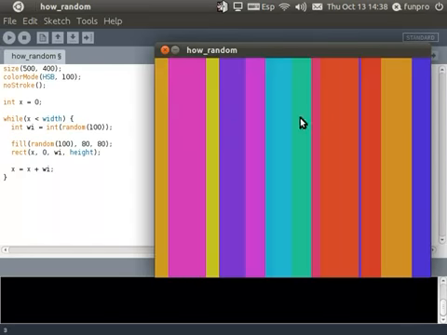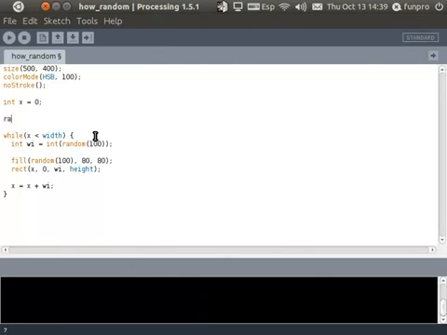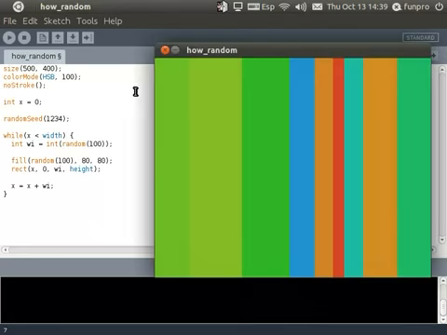What if we would like to generate this image again? Of course, we could save the image to the disk as a JPEG image or PNG. But what if I want to generate this from scratch? I could use the randomSeed function and with a number here, 1, 2, 3, 4. And now if I run the program, I'm gonna get this picture and it's always gonna be the same. It is random, the widths of these rectangles are random, the colors are random, but they are always the same.